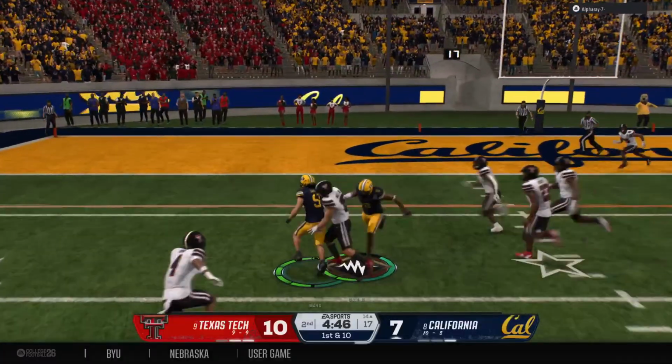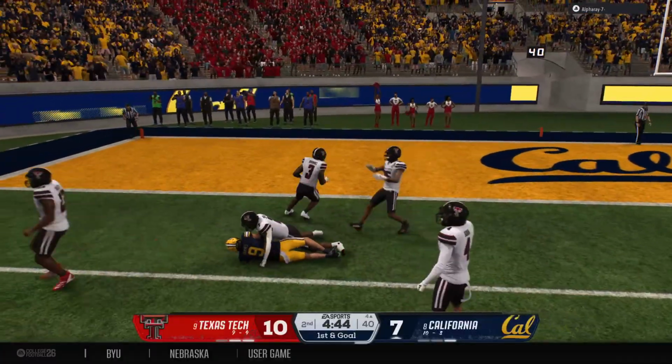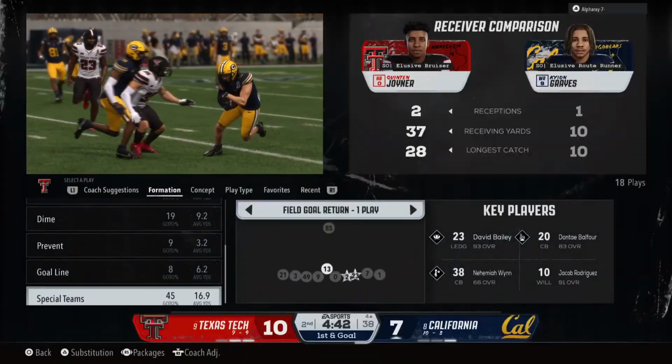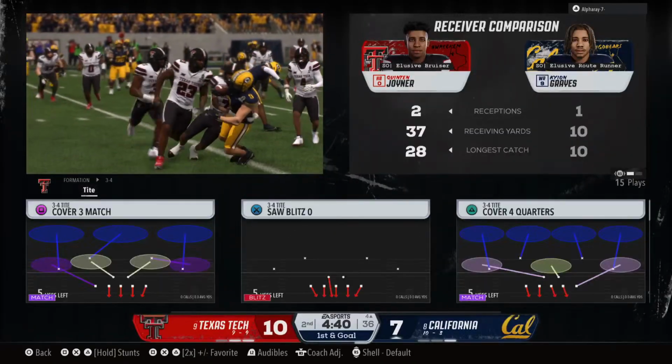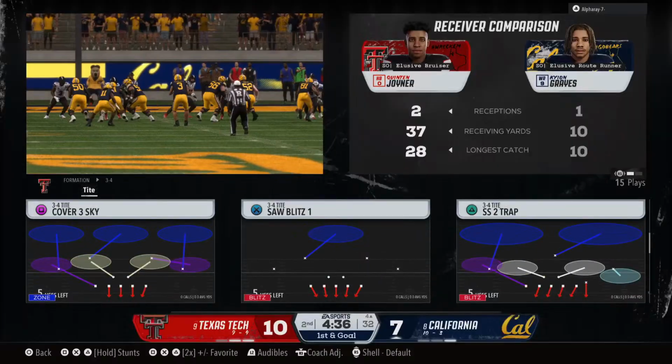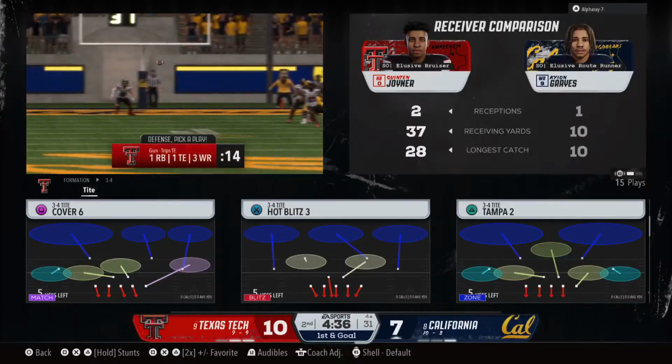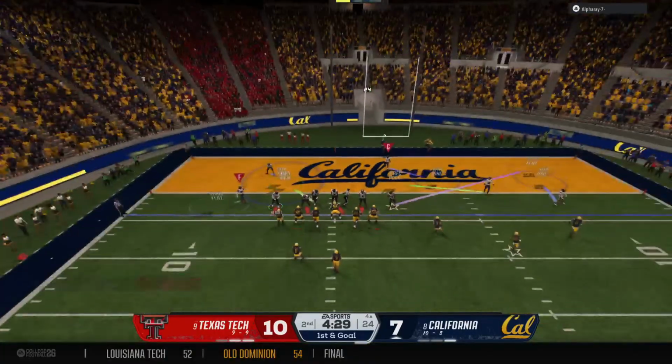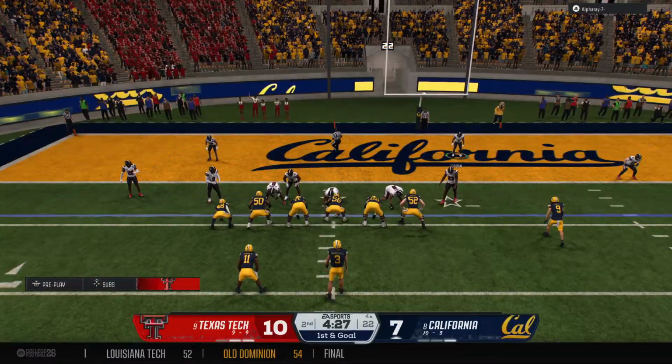Quick throw. That's an RPO, caught on the left side. Tackled after the catch, but the ball moves to the 4-yard line. Big-time play by the wide receiver. Makes the catch, breaks the tackle, and then gets some yards afterward. The Golden Bears looking to punch it in here. It's 1st and goal.